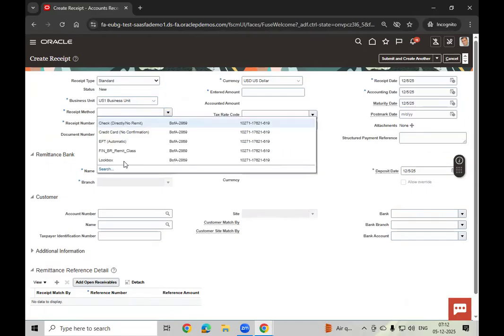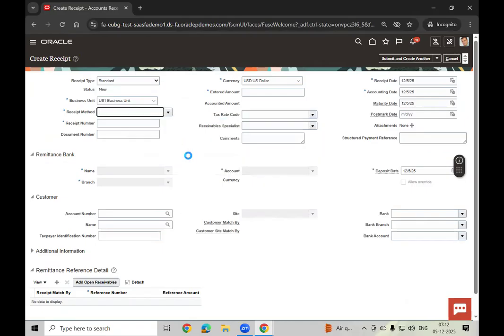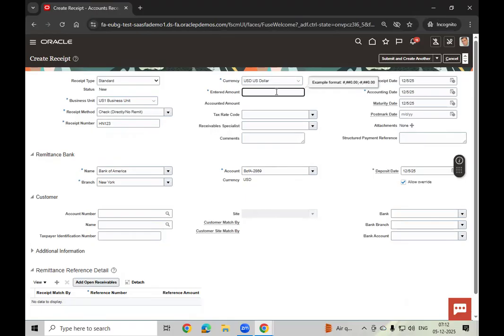Here different modes of receipt methods are available. So here I am selecting check, no remit. And the receipt number, nothing but this can be the transaction number, check number. And enter the amount, how much amount. So this one we can change later also, no problem. It is just mandatory, right? So I'll put some 900 and other details we can fill in.